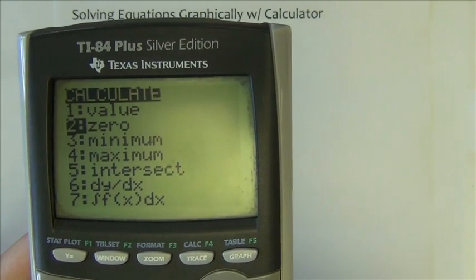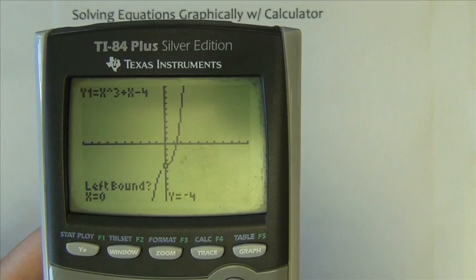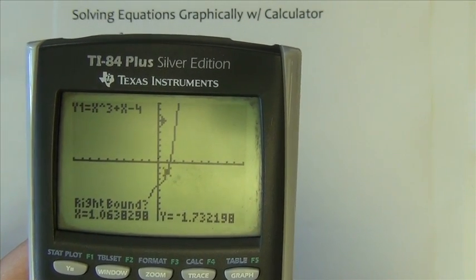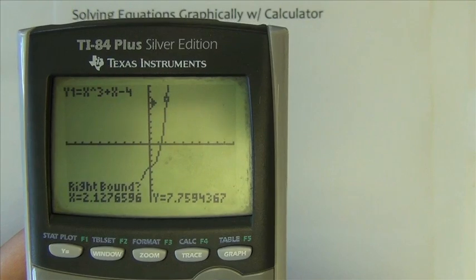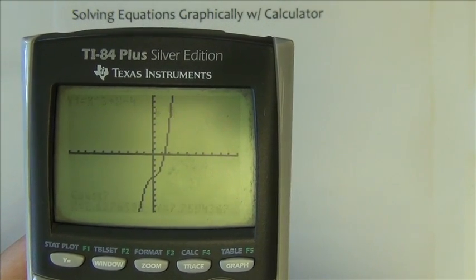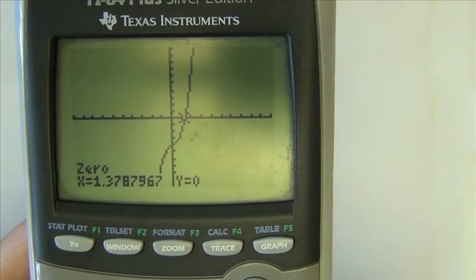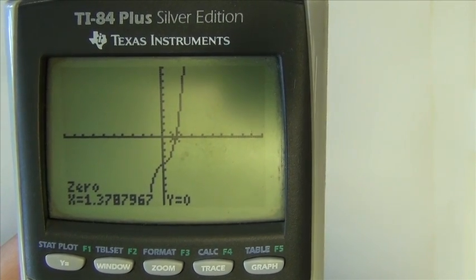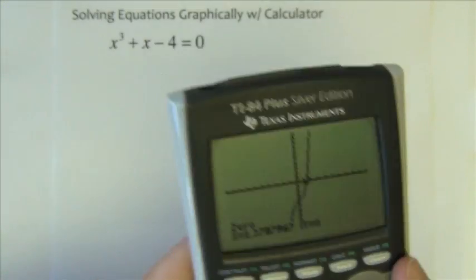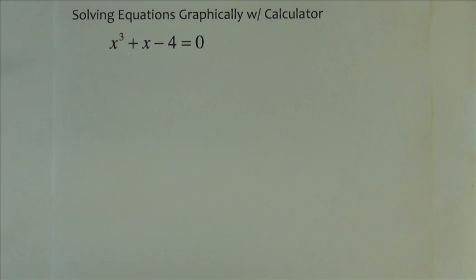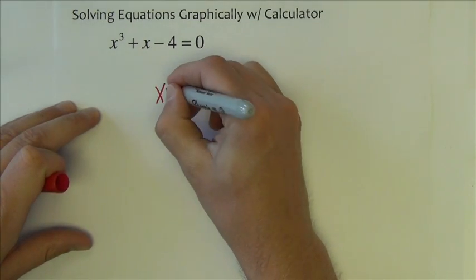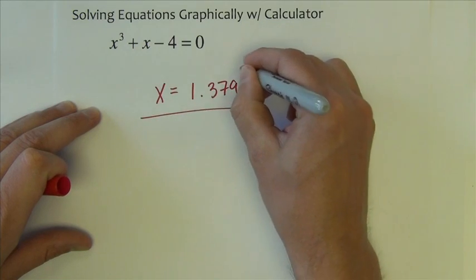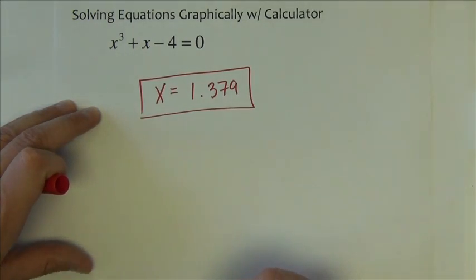Calculate, zero. I want to put the cursor on the left side, which it already is. Move it to the right side somewhere. Hit enter on the guess, and that's my answer. I'm going to use 3 decimal places, so I have 1.379. And that's finished.